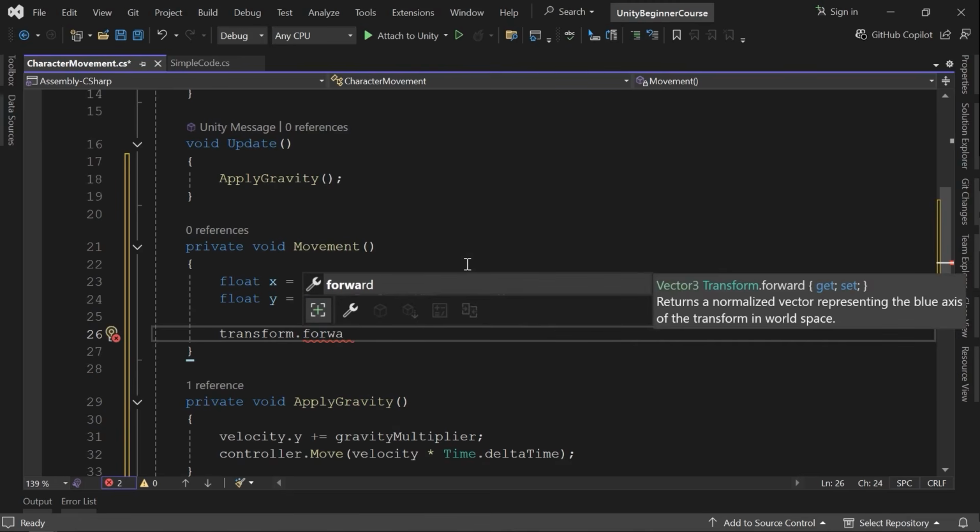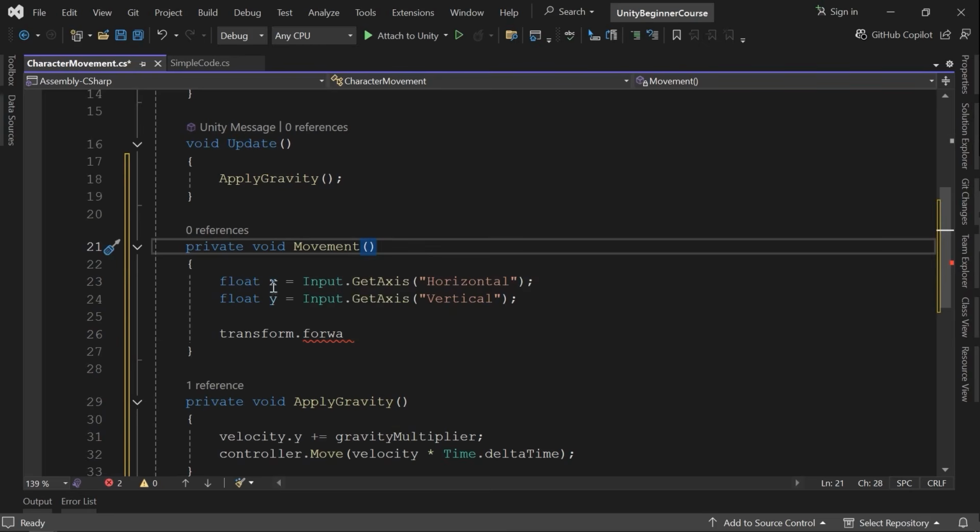So I can here multiply these values to the inputs. If I press the A key, the horizontal value, the x value, will be a negative value, and multiply by the right direction. As I said, the right direction is the axis, and I need to move it with the horizontal keys.